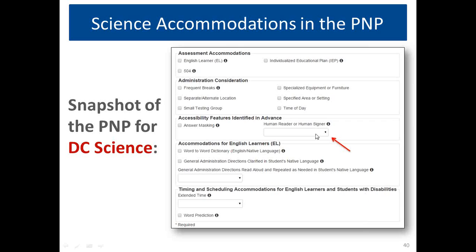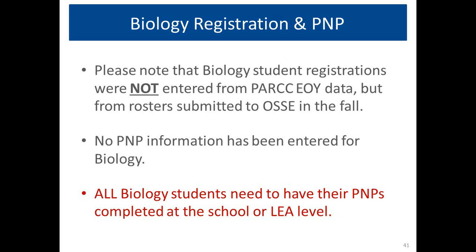This just shows you where that would be done. Here where it says human reader, human signer, it's a drop down, and you would select it as an accommodation there. A special note for biology. And I mentioned this earlier, but I just want to really underscore this.